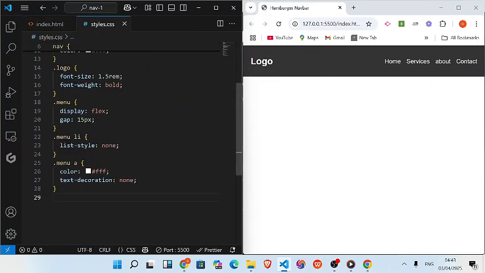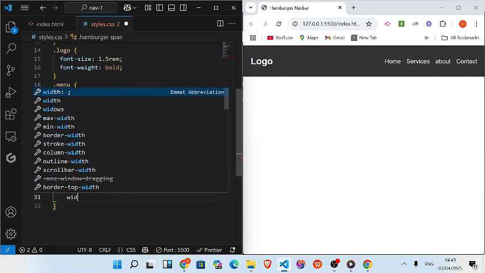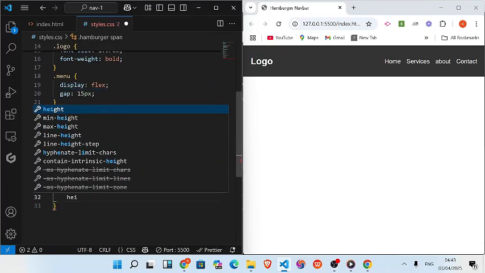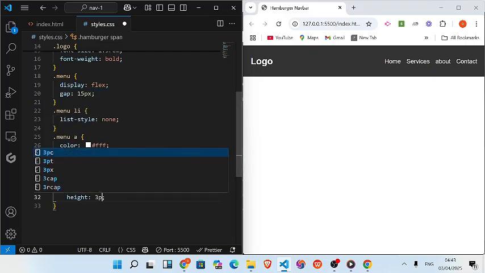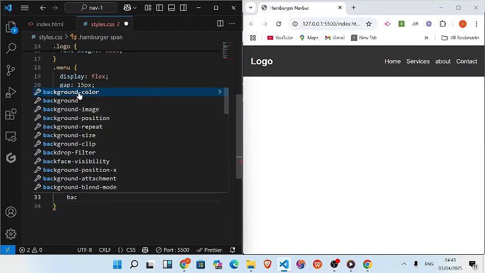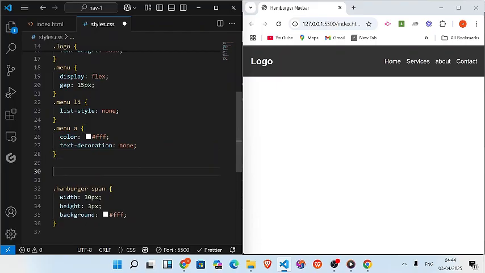So what do we have to do? Let's target the hamburger. We can say .hamburger span. We give it a width of 30 pixels. We also give it a height of, let's say, 3 pixels. Then let's give it a background of white. Good. Of course it won't show up until we target the hamburger itself.